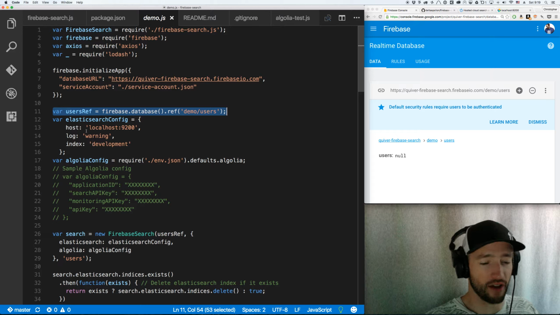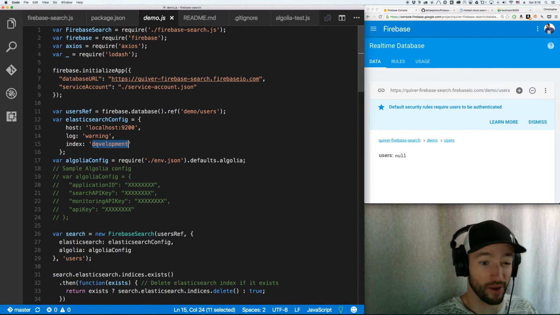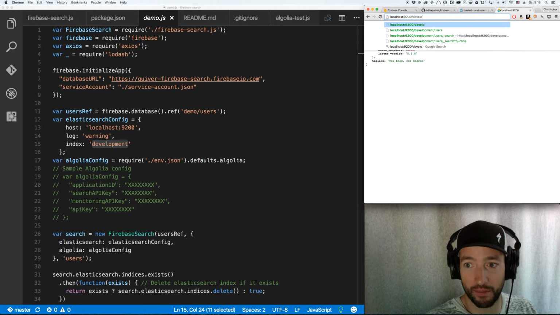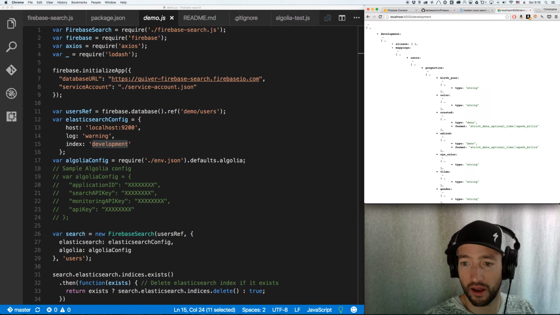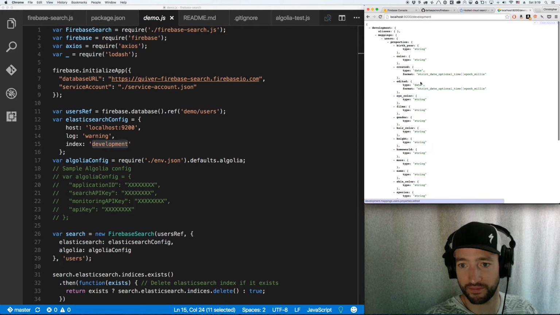Okay, my Elasticsearch config requires a host, in this case localhost 9200, a log level, you don't need a log level, but log level warning, and you got to name an index. I'm going to call my index development. So you'll see over here, if I go to /development, we've got a live index, and I've already saved some data to it.